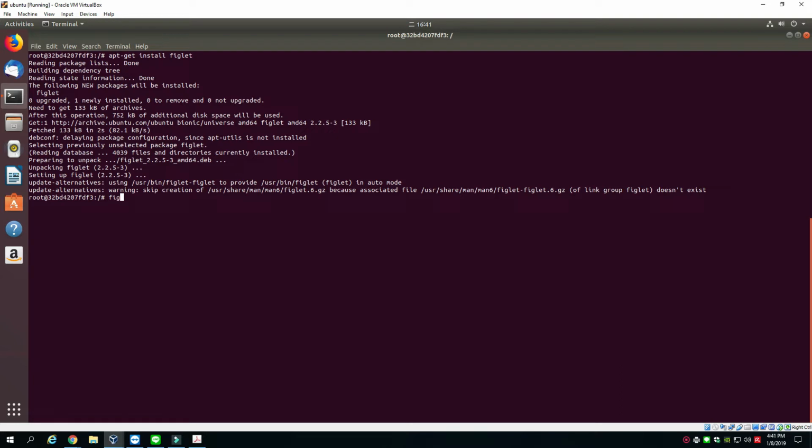Then we can see what happened with figlet. We can use figlet and write any word, like hello world. It shows output like this. If you want to count the packages inside your container, you can just write dpkg -l, and wc is for counting the packages listed. You can see here there are 95 packages in our machine.